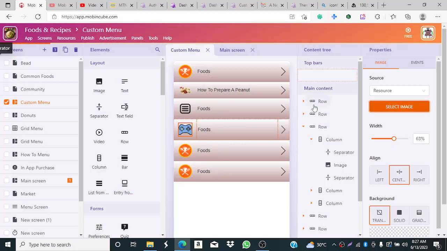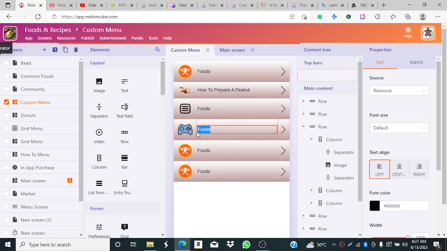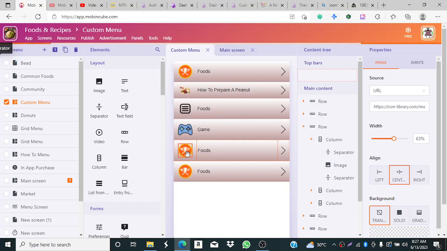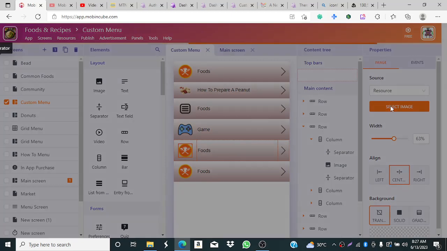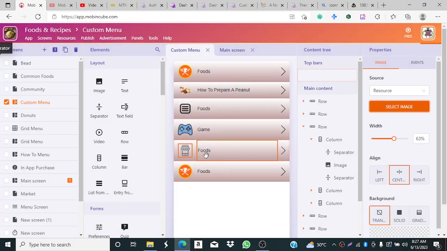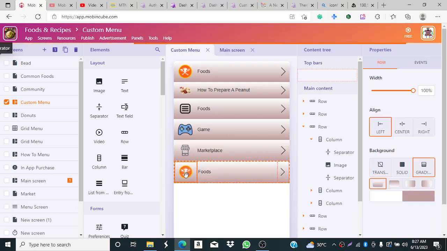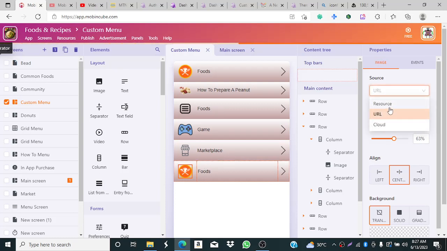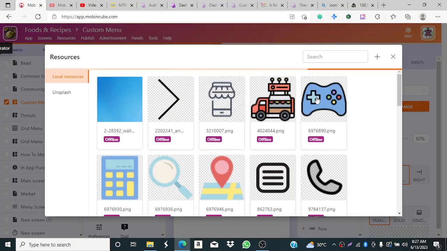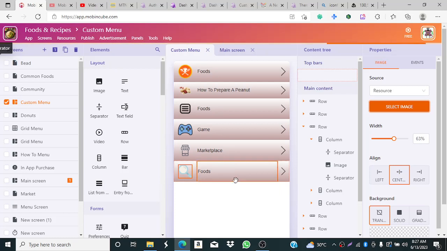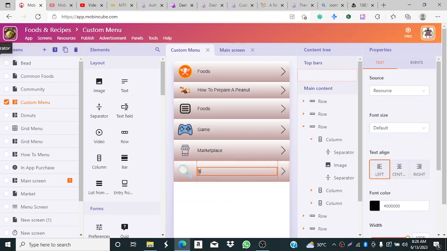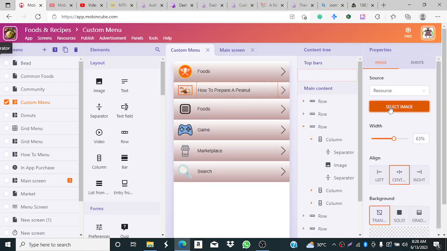Now let me click this one, game. Then we change this to game. Then this one, go to resources, click on the marketplace. Then you change this one to marketplace. Then on this one, go to resources, then search. Yes, you change the words here to search. Then this one, we change it to something else, like a calculator.